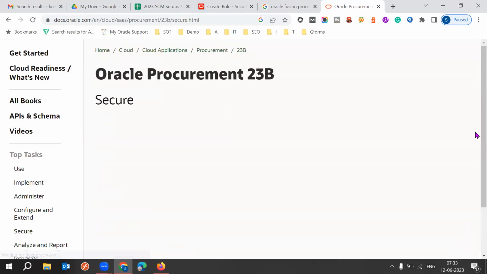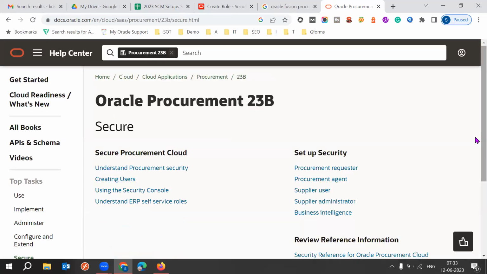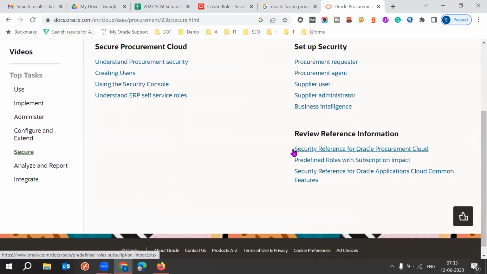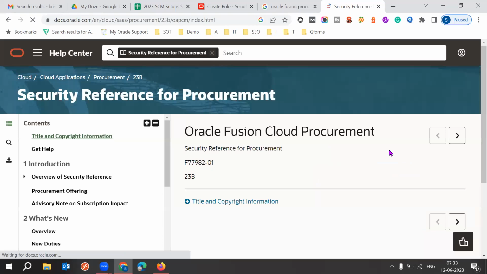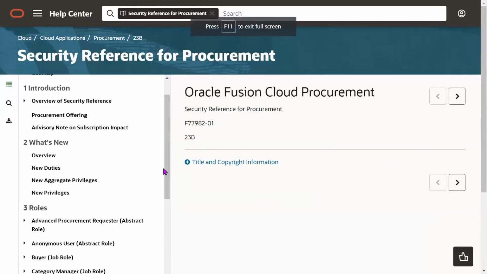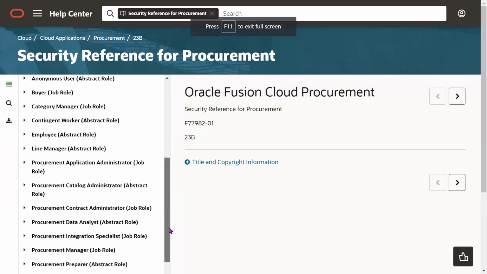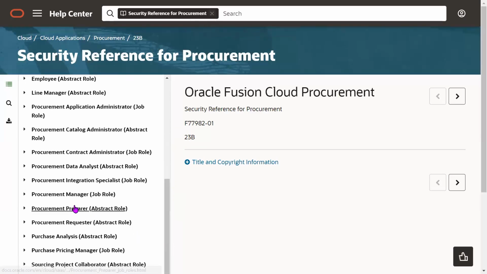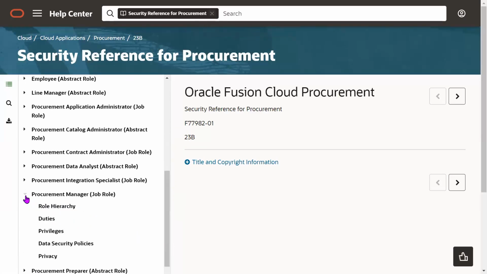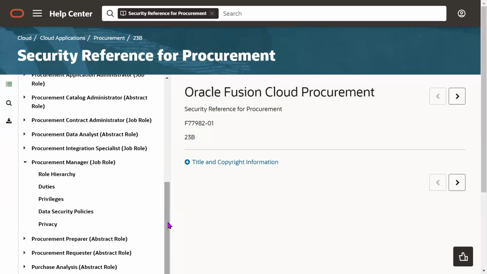From the security, I go to the security reference for procurement. So here you'll see all the roles related to procurement. Okay. Now I'm opening the procurement manager role. In that role, I go to privileges directly. I go to privileges.